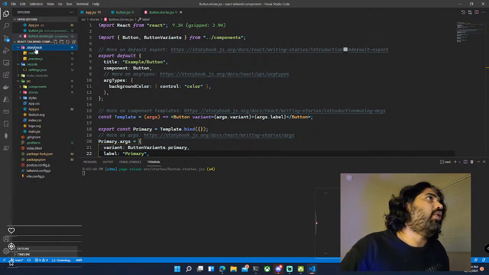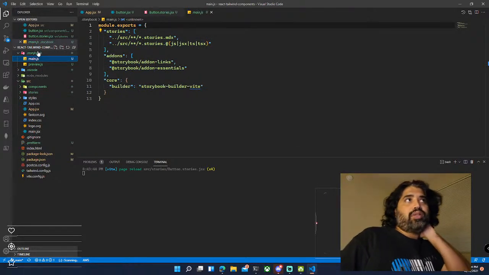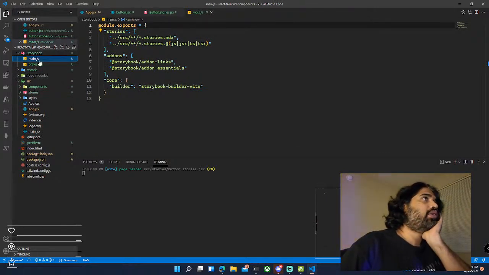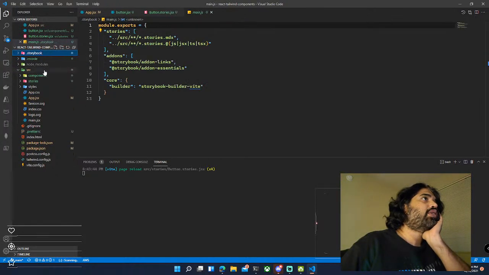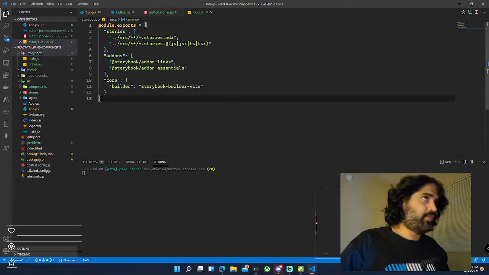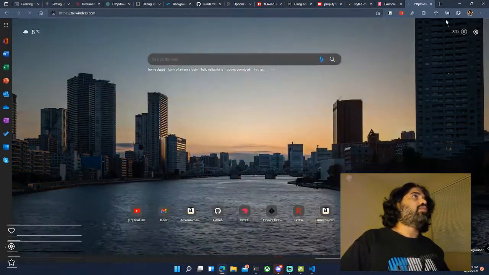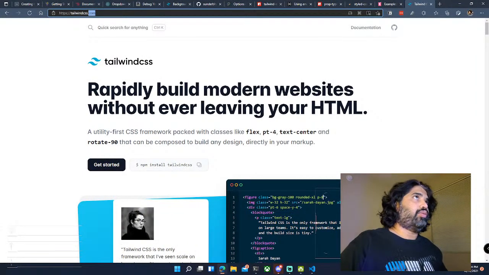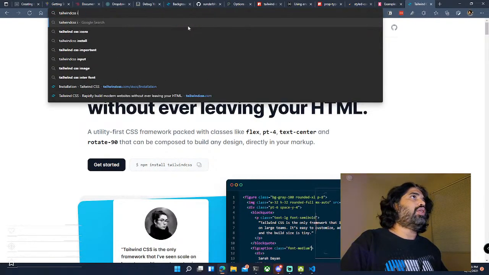I think there is a problem in this. So main.js should also check something like CSS in your case, which it's not doing. I don't think it's doing that. So let's, sorry, CSS and Storybook.